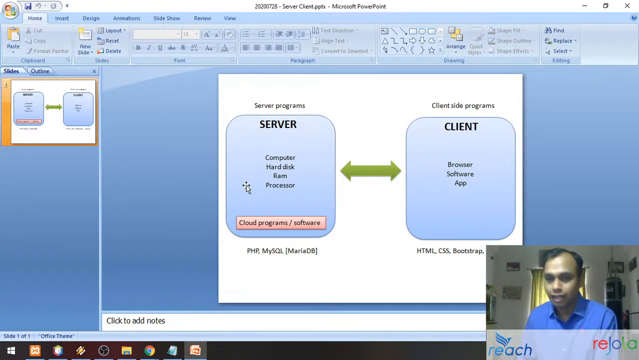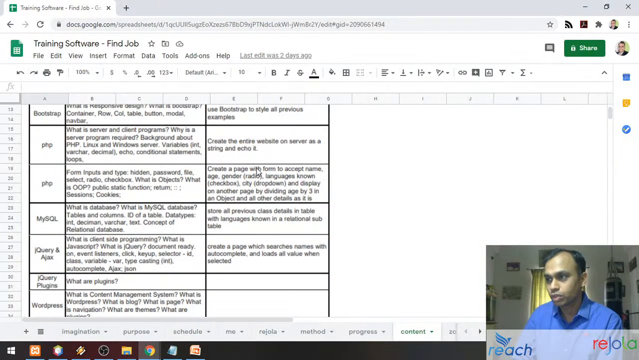So having said all this, I think now we can start focusing on the homework part. That is, create a page with a form to accept name, age, gender as a radio, languages known, city, and display on another page by dividing age by 3 in an object, and all other details as they are. So this is what we will do today.